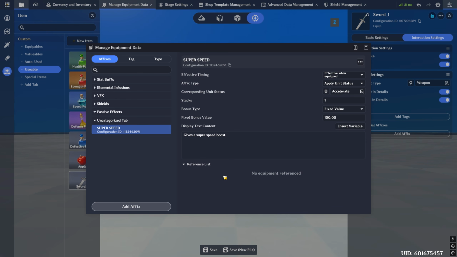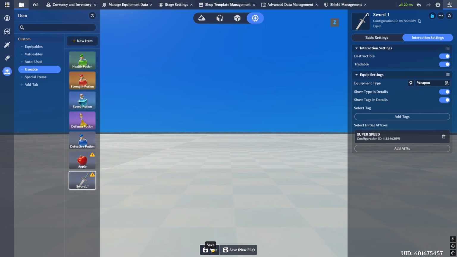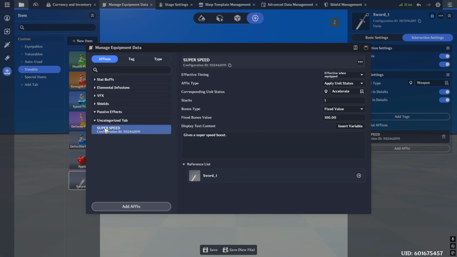Now you'll see that the reference list is empty. So actually, if I go into my sword component and add the affix that we just made, and then make sure to save it so that it applies the changes, if we go back into this management tab, we'll see that when I click on super speed, it now shows that this sword is referencing this affix. Okay, so now whenever I equip this weapon, this item, it's going to apply a unit status to the character that's equipping it. It's going to give me that accelerate bonus, but the fixed bonus value is not going to apply because we're not applying an attribute bonus. We're doing a unit status. So actually these settings here are useless.